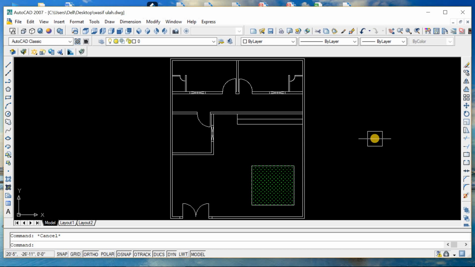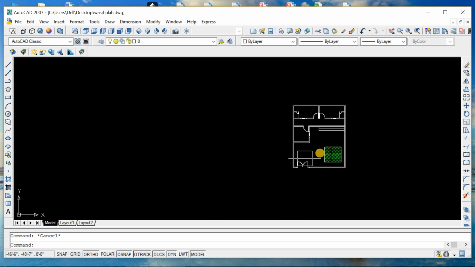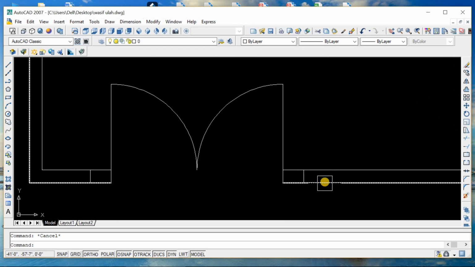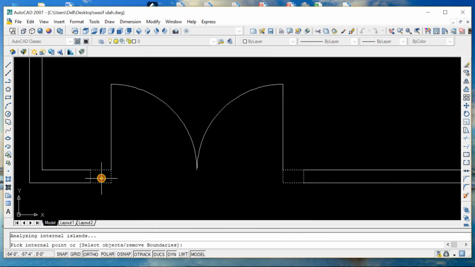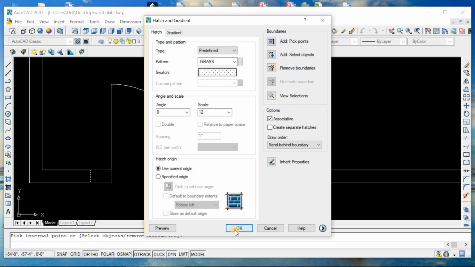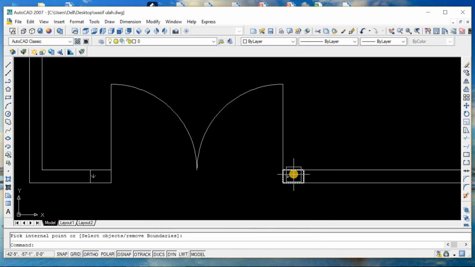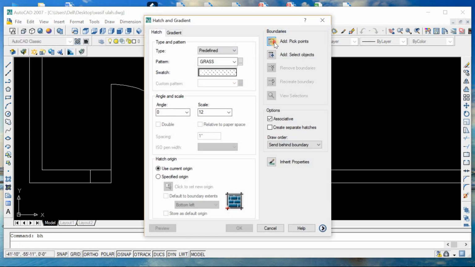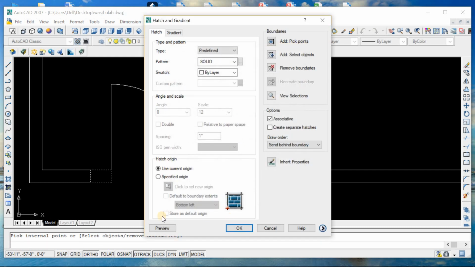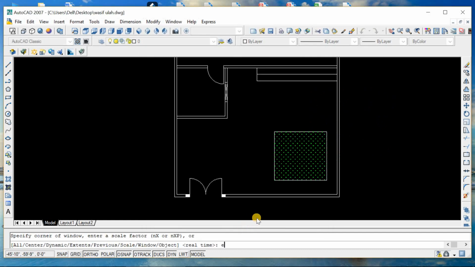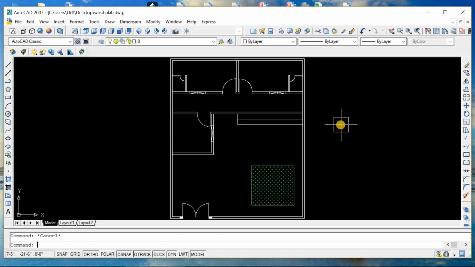Now what's remaining is just to do one thing. I will click on the H, PH for H, pick points, click on here, and I'll click OK. Control Z, PH for H, pick points, solid, preview, and I will hit OK. Z enter, E enter. Now this is done.